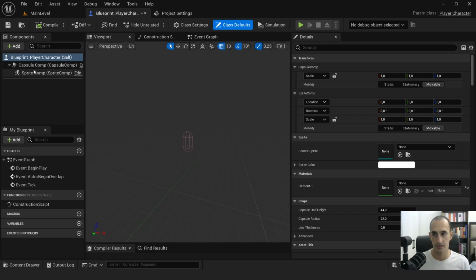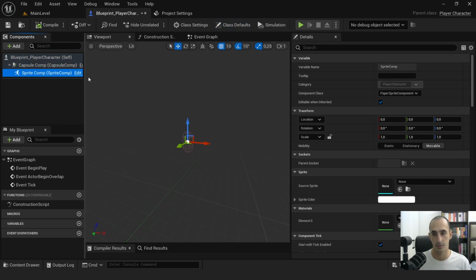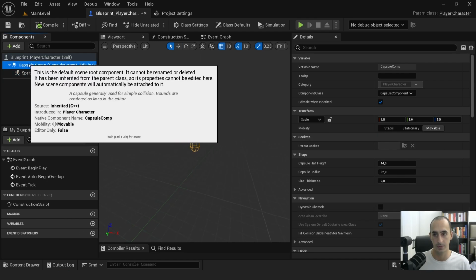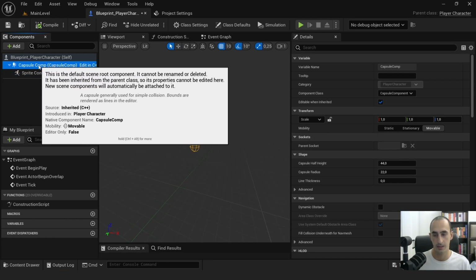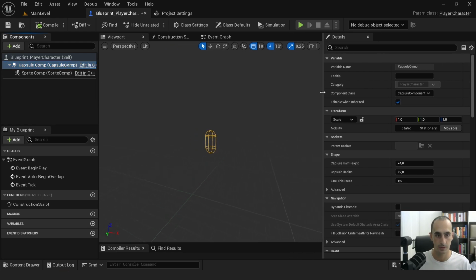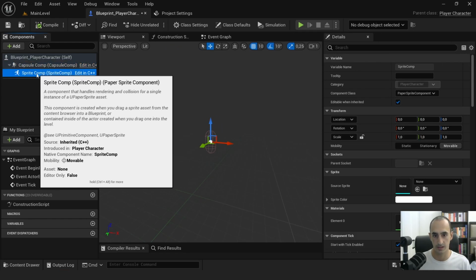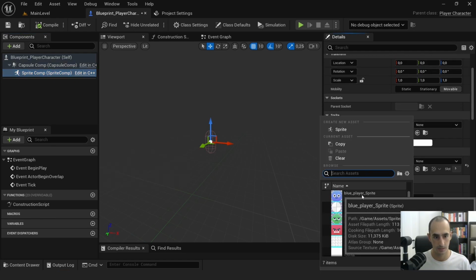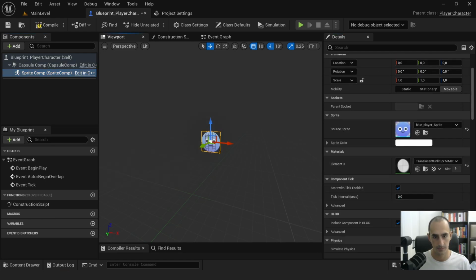Inside of the blueprint, from the components, you can see the capsule component and the sprite component created inside of the code. And you can also see that the capsule is the root, just like we set this up. First of all, we're going to set up the sprite component. So let's click on that. The source sprite here is going to be blue player sprite. Just like that, as you can see.